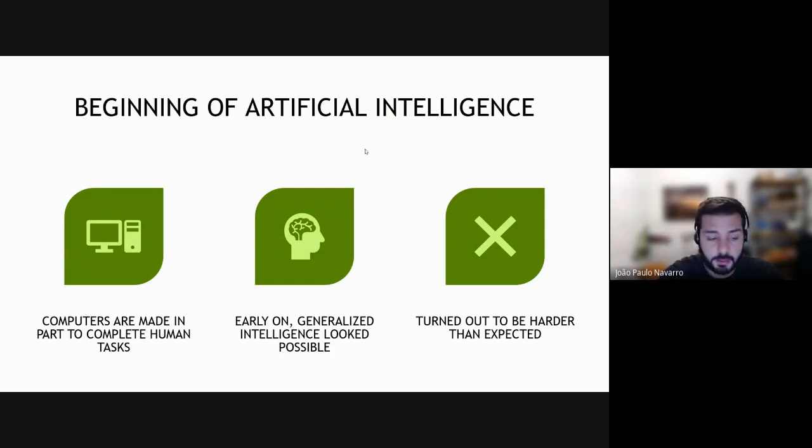So about these topics that we have here on the screen: computers are made in part to complete human tasks, basically. And in the very beginning, the thinking was to have a generalized way to propose algorithms that could reproduce the entire human brain system, which turned out to be really hard to achieve, right? What we have today in the field of artificial intelligence is a line of researchers in research areas that try to develop this kind of Skynet stuff, a really huge algorithm that can do all different sorts of tasks. But this is an area of research. Mostly what we have are specialized algorithms developed to solve really particular and specific tasks, right?